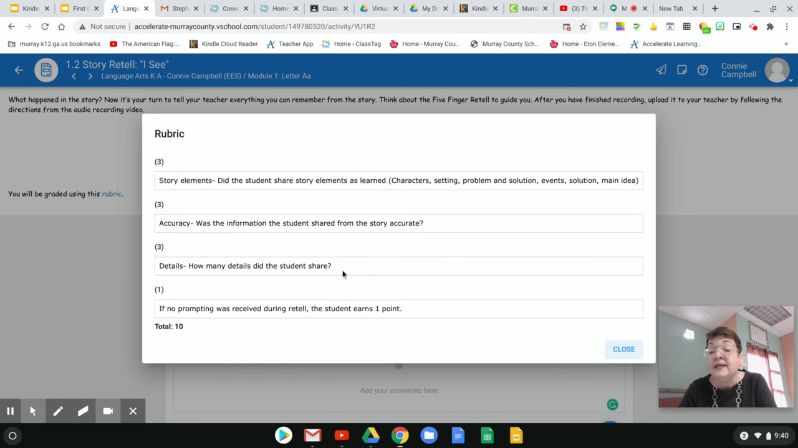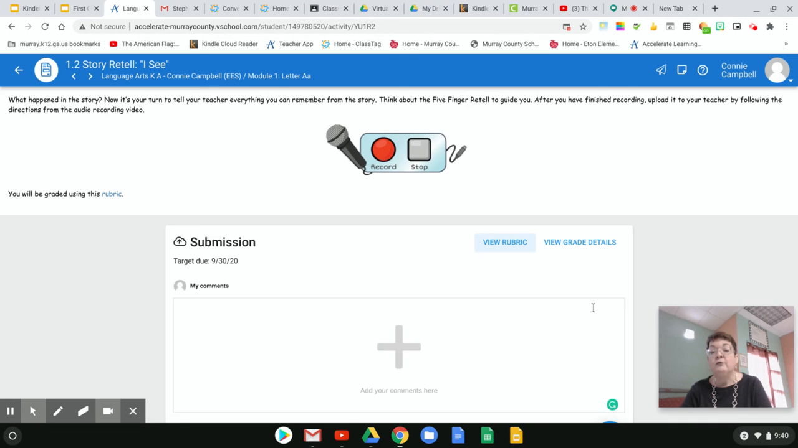So if your child just says, I saw apples, that's not as many details as a child saying, we saw many words that start with the A sound, and then tell some of the words. And if you don't have to remind them, that can even be an extra point, and that is okay. They probably do need reminding at this point in the year, and I would remind them if they were in the classroom. So please feel free to help them remember how to do that.